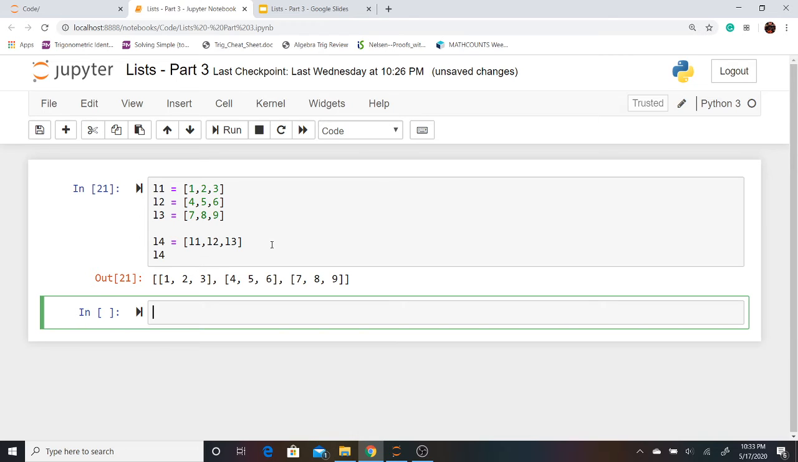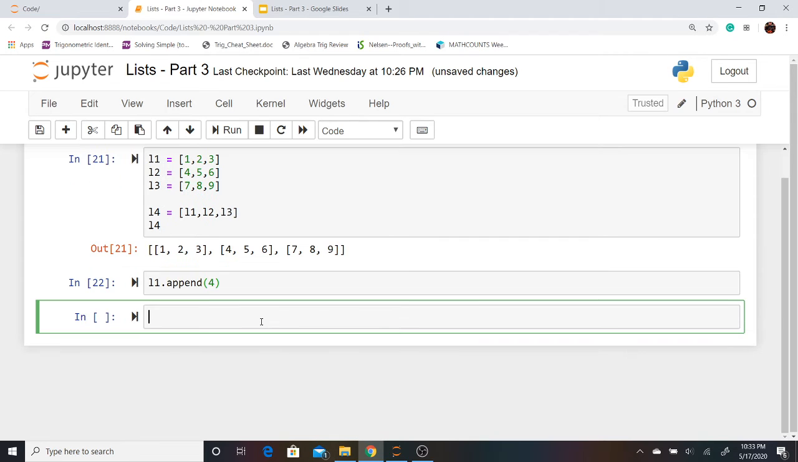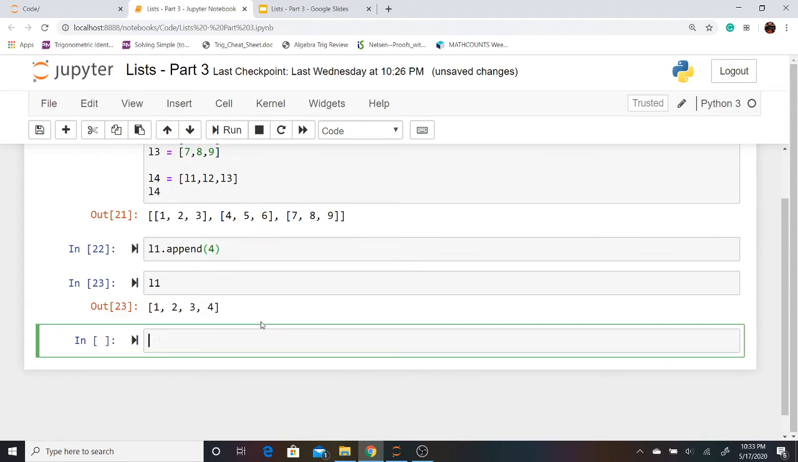Let's say we wanted to add a 4 to the end of list 1. So we would say L1.append(4) because we're adding a 4. So we put the 4 inside the parentheses. And now if we call L1, we'll get 1, 2, 3, 4. Now let's take a look at the .pop function.